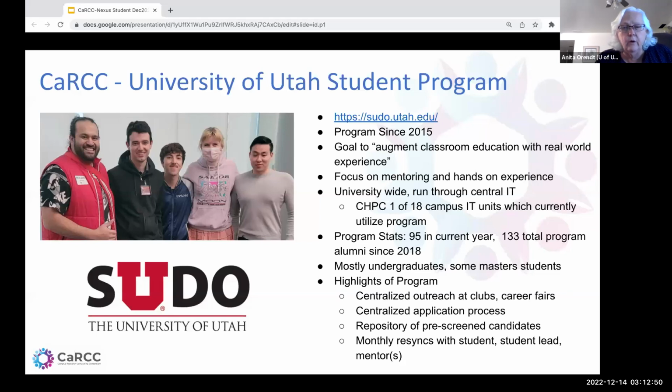There currently are around 95 students in the program. And we have statistics going back for the program since about 2018. There have been about 130-some odd program alumni since that date. We focus mostly on undergrads.